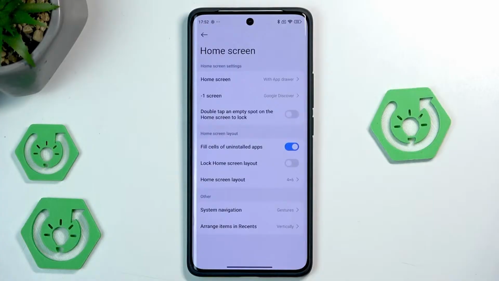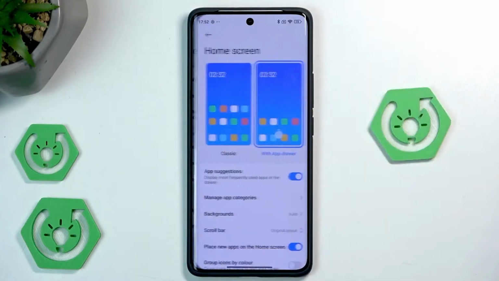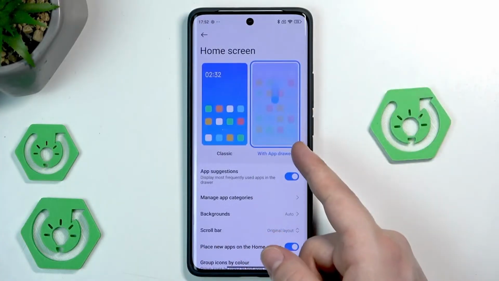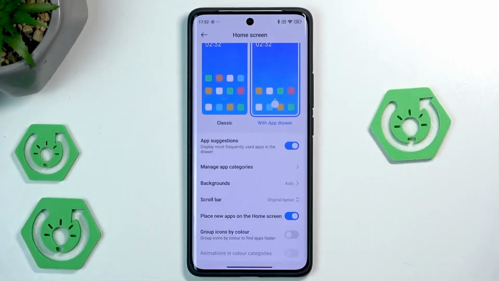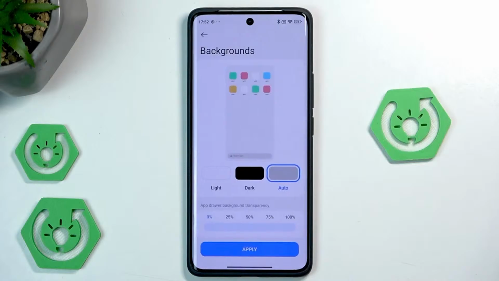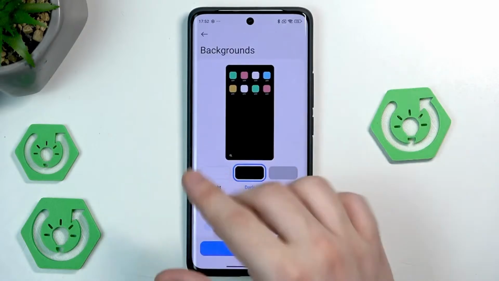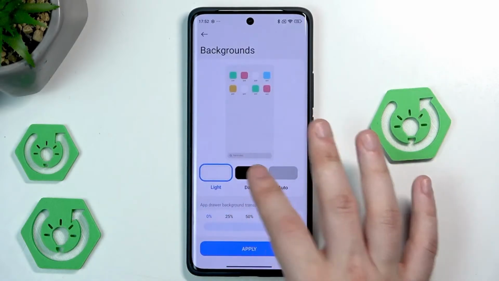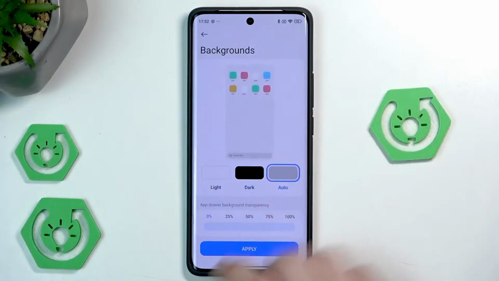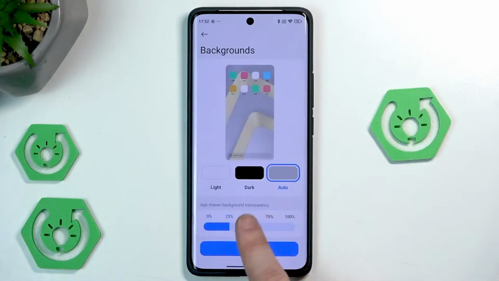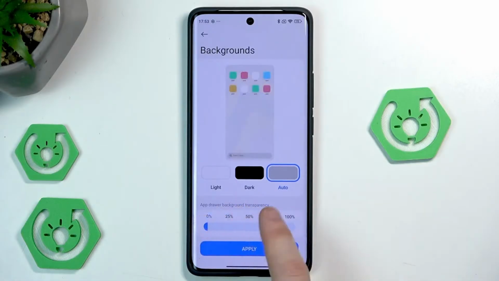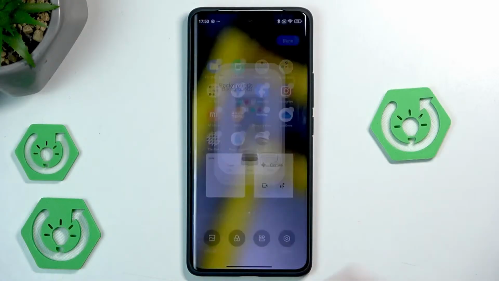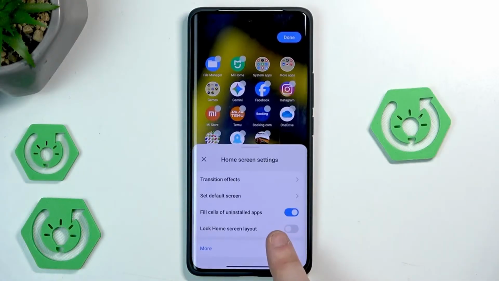If you click on more, we have more settings. We can change the home screen mode with the app drawer or the classic. It's up to you. You can also change the backgrounds, how it's going to look. We have the light mode, dark, or the auto. And down below you can change the app drawer background transparency if you're using the app drawer mode. So that's how it's going to look. For now, let's select, for example, 25%.